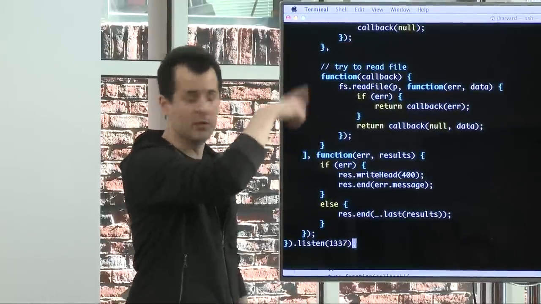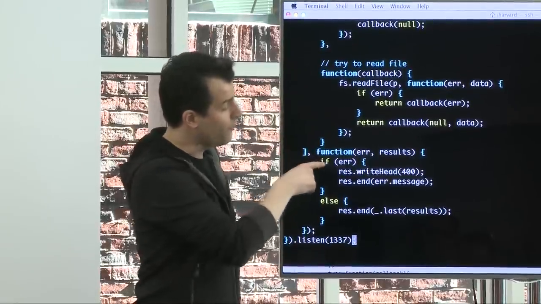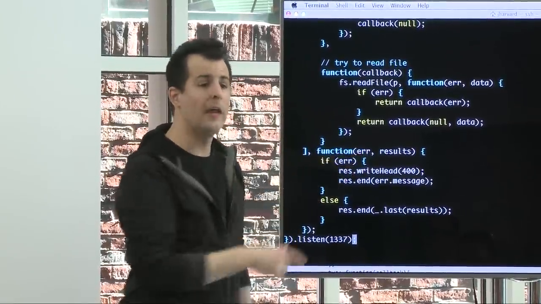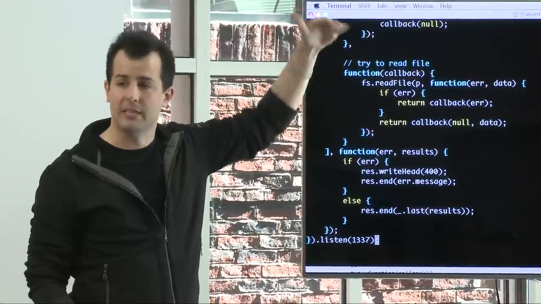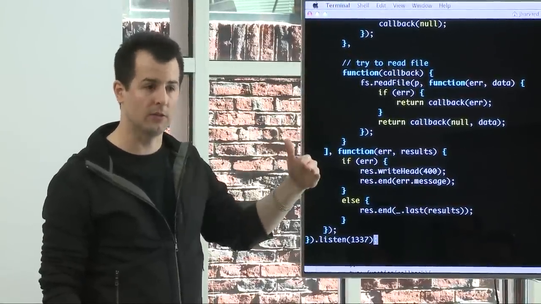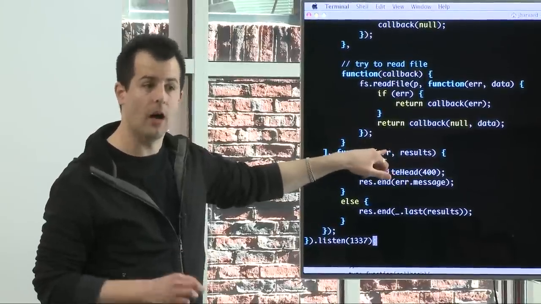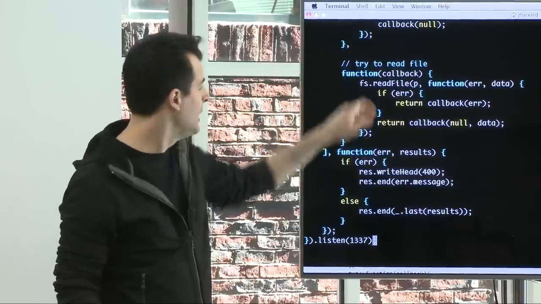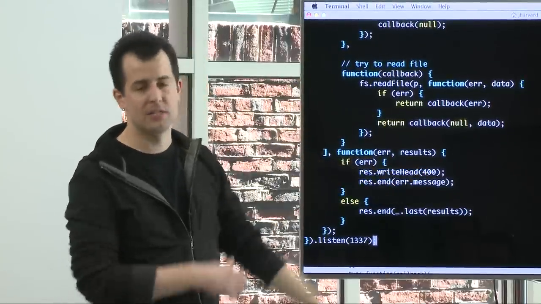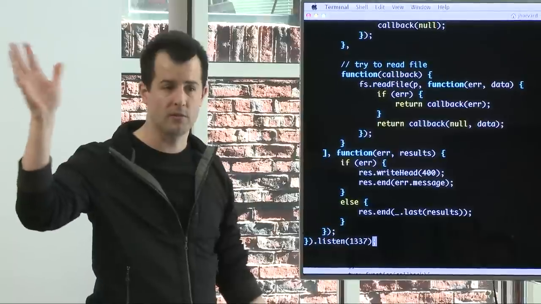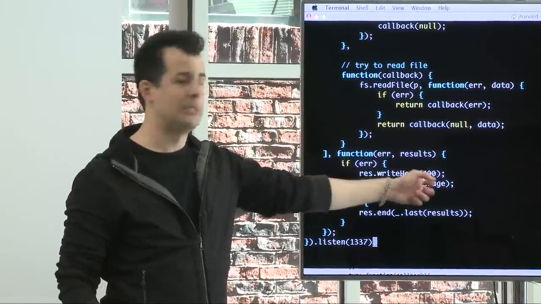There were only two anonymous functions in this series. If there was an error here, then I know that one of the links in this chain, so to speak, failed. So in other words, this error is going to be an error object that is not null if any of these guys failed. And if that's the case, I'm just going to bail out, and I'm going to say 400, which means request failed. It's a very generic error message. And then I'm going to print out the error message.